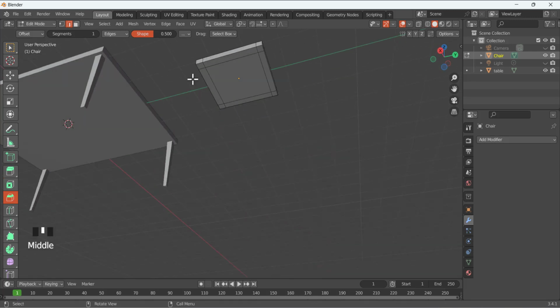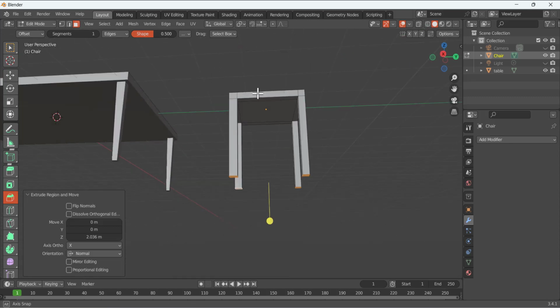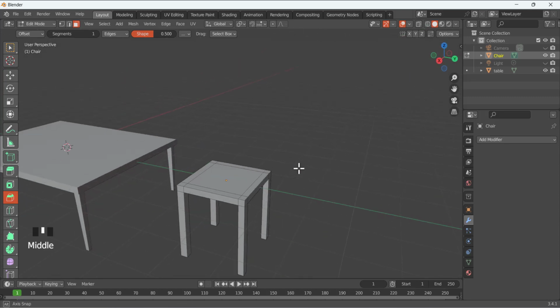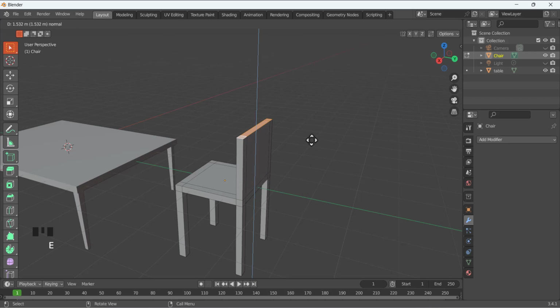So now select these faces by going to face selection mode, then press Shift, select this face, this face, this face, this face, and press E to extrude it in the Z direction at this place. And now I am going to select face mode, select this face, this face, this face, and E to extrude it in the Z direction.